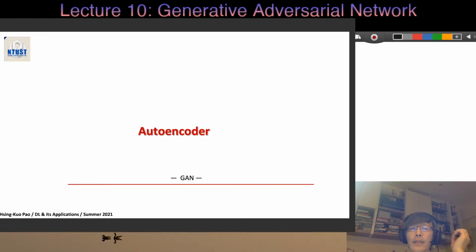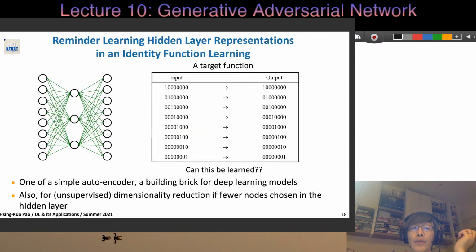Okay, so it's a good time to talk about autoencoders. In the past, we mentioned autoencoders a few times, but we haven't formally covered this part in more detail. So we remind ourselves that when we learn neural networks, we can have the input and output be exactly the same, meaning that we are learning the identity function given several inputs, right?